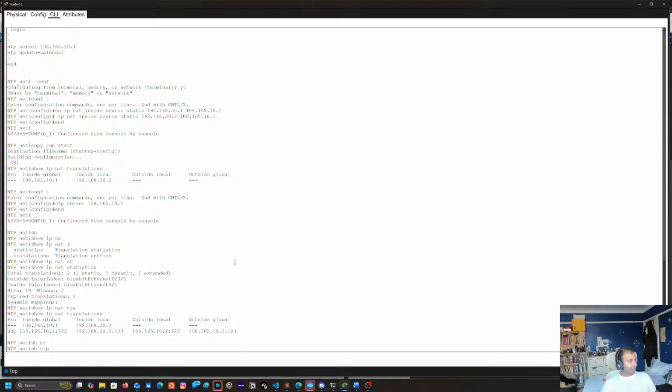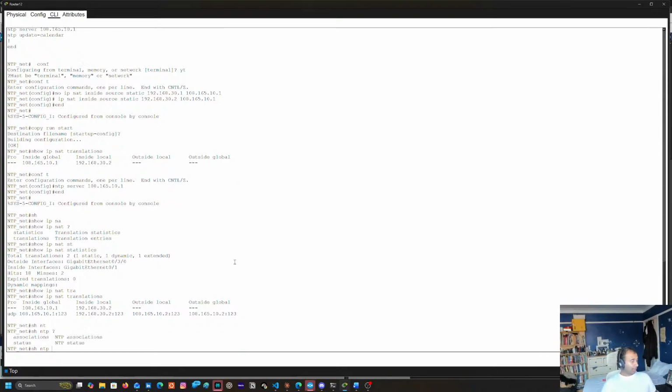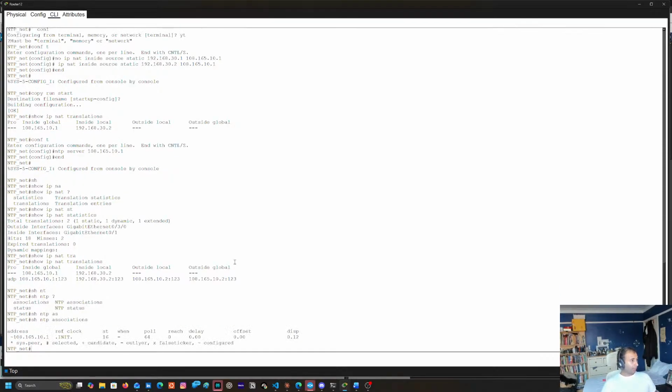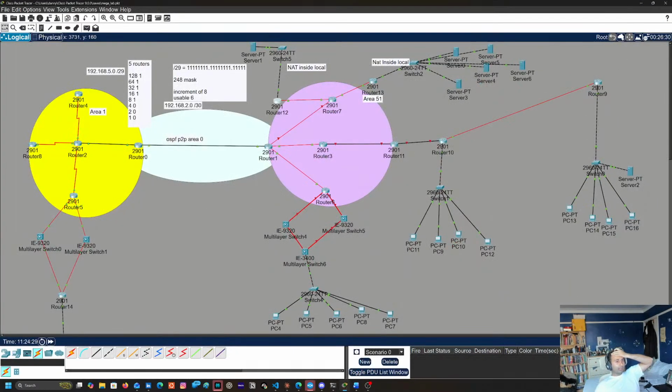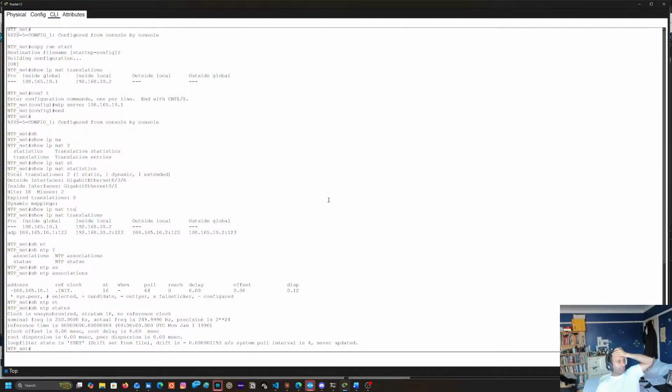So show NTP associations. Okay, that doesn't look good. Show NTP statistics and status is still unsynchronized. I am at a loss. That is weird, because it's clearly the right IP address. It's clearly saying it's going to NTP. So it's not wrong.